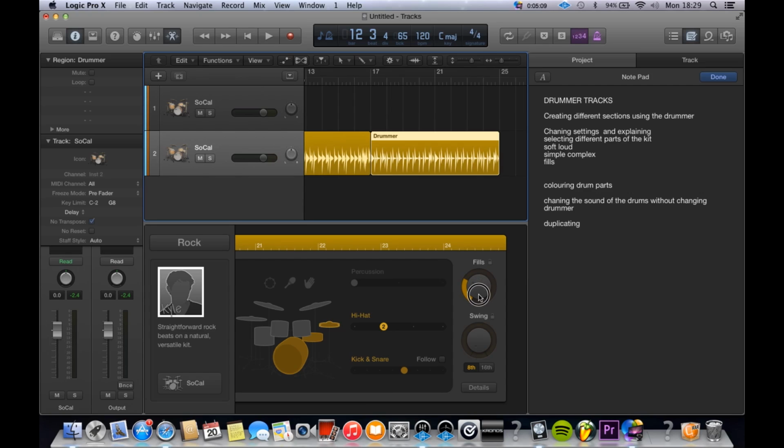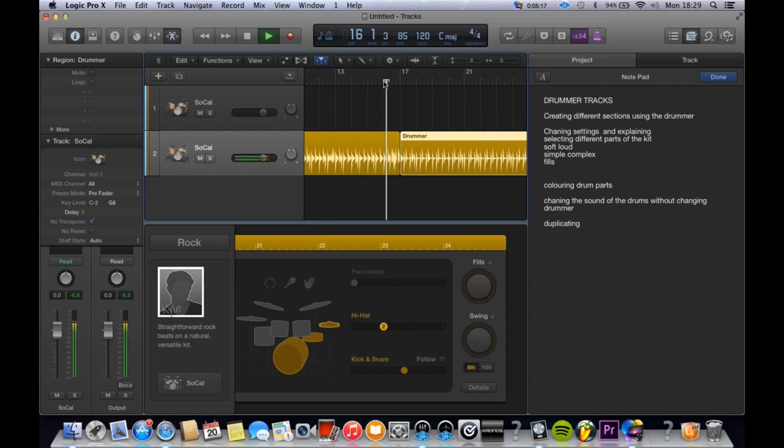So basically, the next thing we're going to talk about is the fills here. And what it does, the fills are basically, let's listen to this end. That's a fill, bringing you into the next section. If it had no fill, it would sound like this. Well, that still had a fill. Let's turn that completely off. So let's listen.